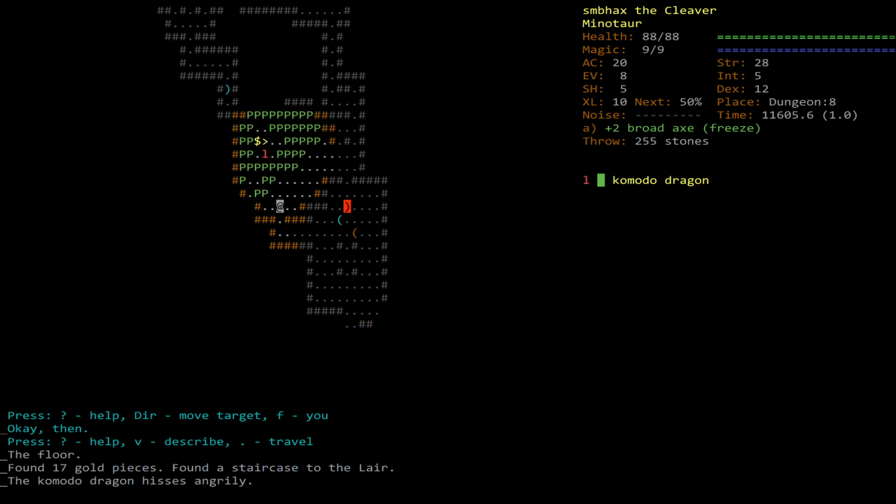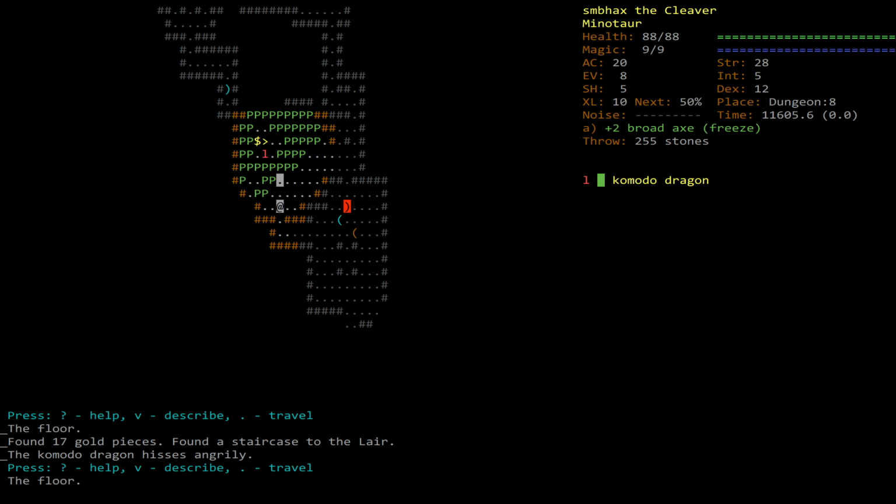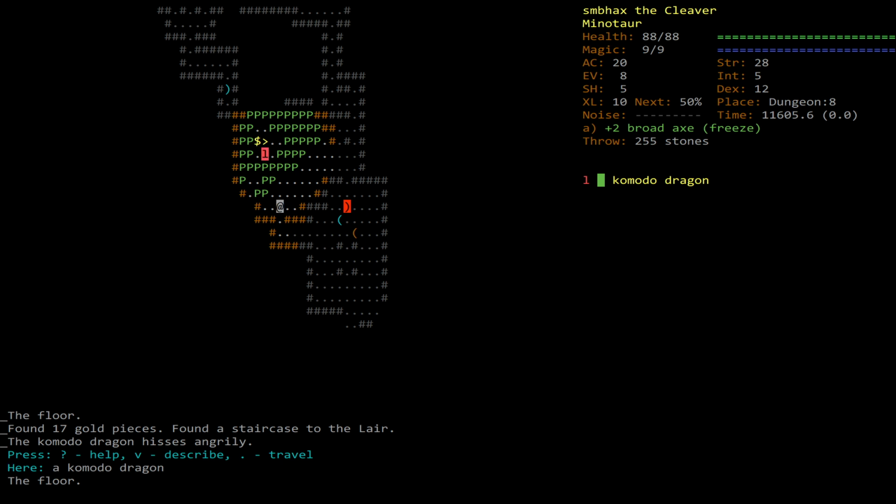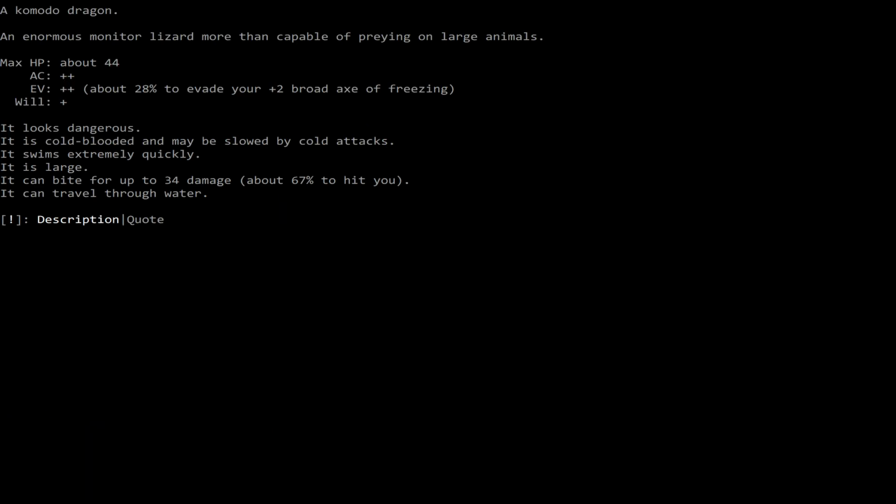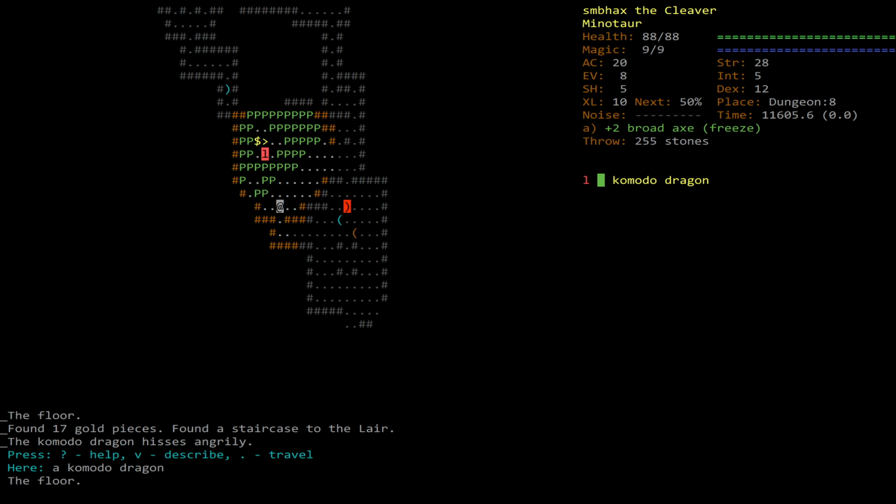There's this big... Oh, there's a Komodo dragon in the forest. That sounded ominous, but is probably not too bad. Enormous monitor lizard. Got some hit points. Swims quickly, okay. Bite for up to 34 damage. That seems like a lot.